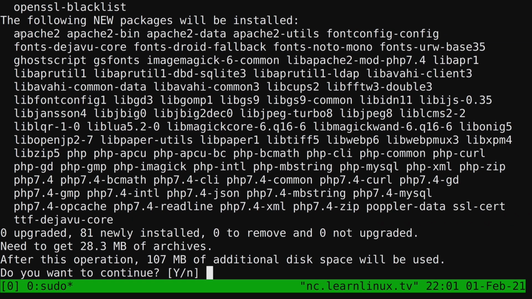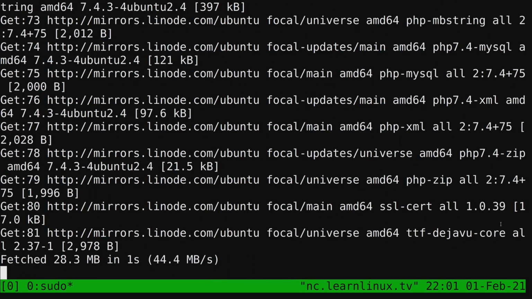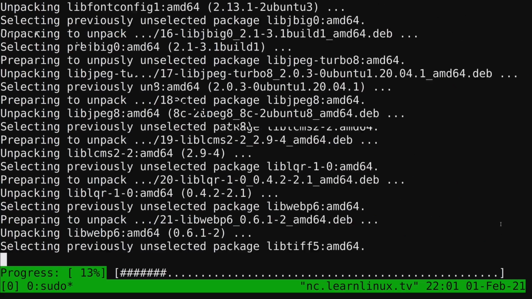And we can see right here that Apache is among the packages that are being installed. If for some reason you don't see Apache here, then make sure you add the Apache 2 package along with the others. So I'll press enter to accept the defaults. It's going to download everything and install all the packages, so I'll let it finish.